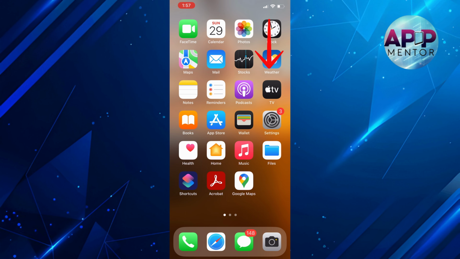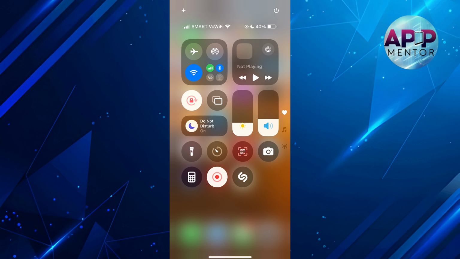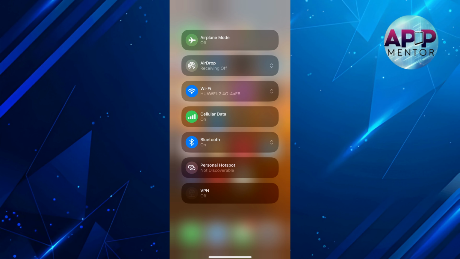First, swipe down from the top right corner of your screen to open the control center window. Now here, you can see different controls. By default, the AirDrop will be clustered under the connectivity section.